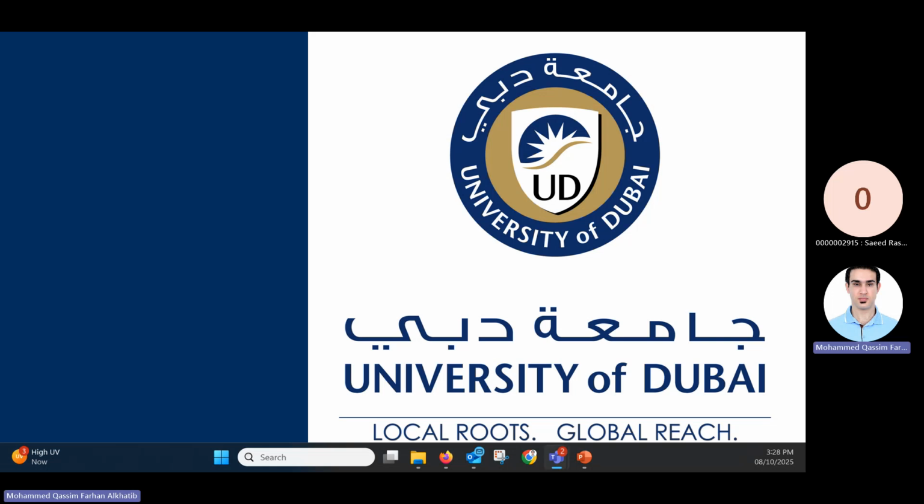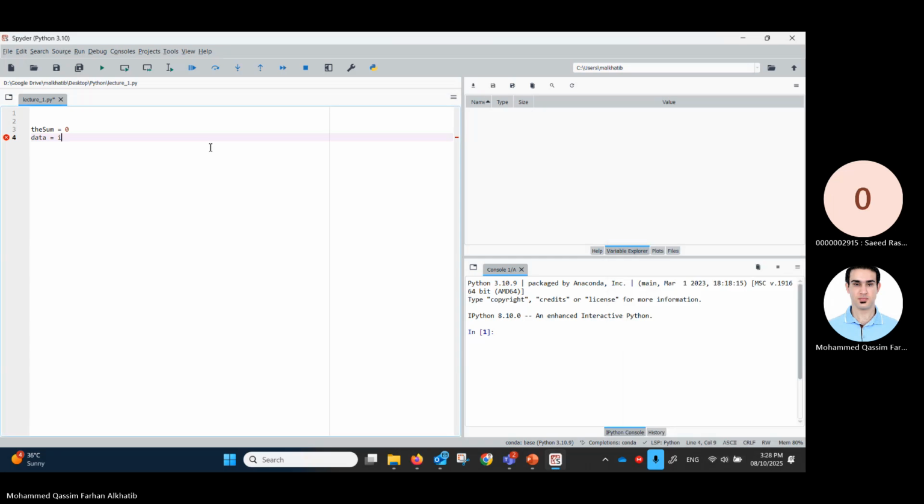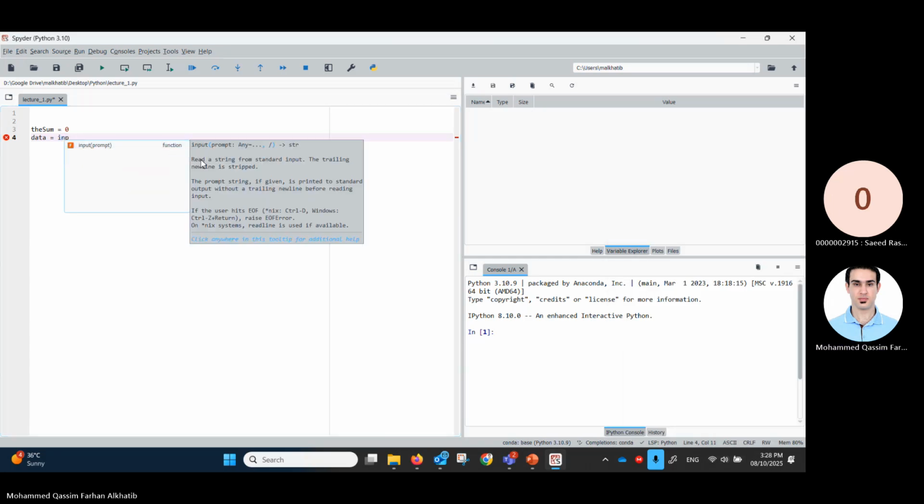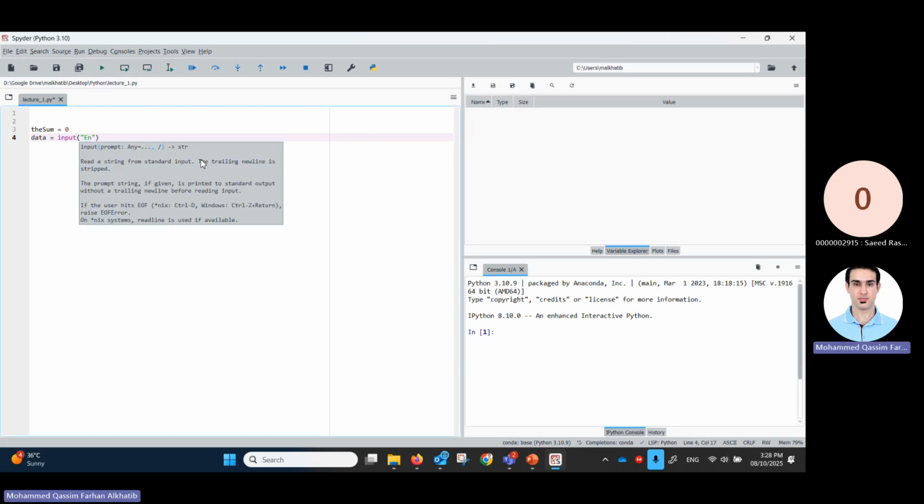Let me just make sure that the recording is going on. Okay, Spyder is there. So since it's a summation problem, I will start with the sum equal 0 and data equal input. You don't see it. Okay, my bad. Data equal input. Now enter a number to add, or to terminate.